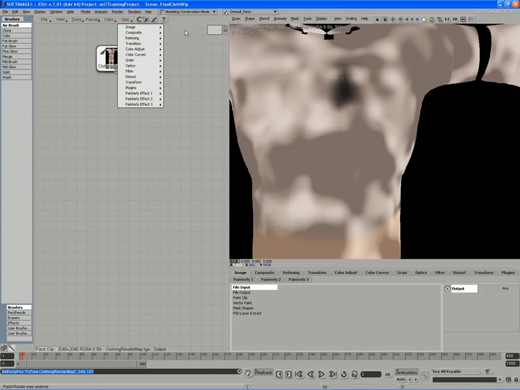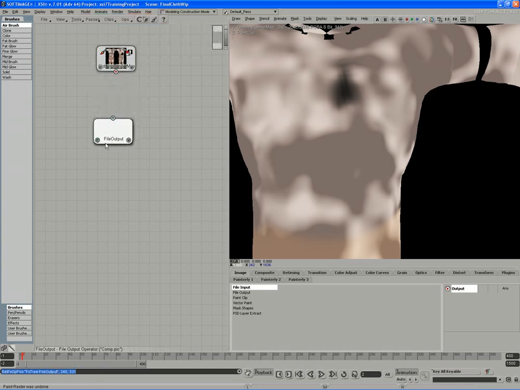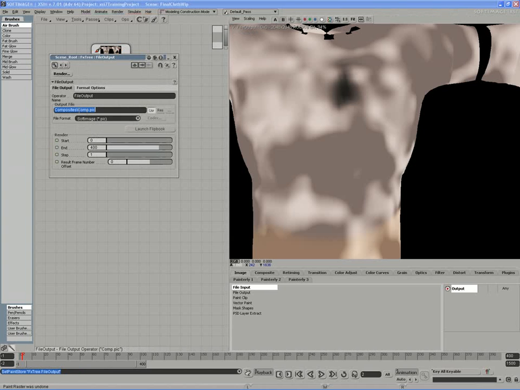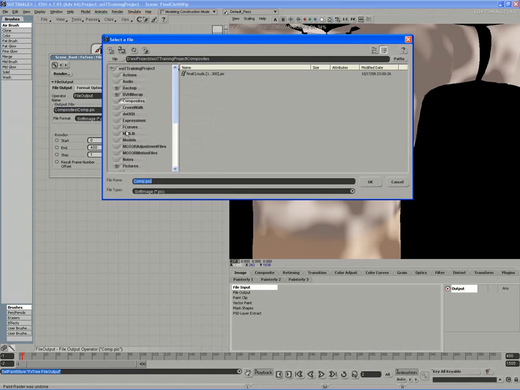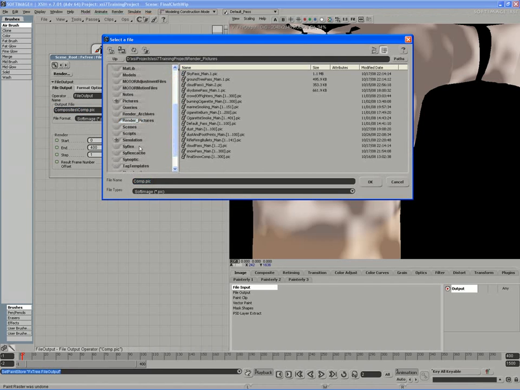We do that by using a file output node. We connect the output of the file input node to the input of the file output node, and I just point it to a new file. So if I look in the render pictures, I'll call it prisoner number.